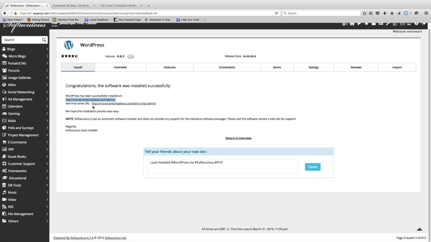So again, in this case, you would have your domain. You would not have the demo one, but you'll need to put in the WP admin following your domain name. And the WP obviously stands for WordPress. So that's the WordPress admin page.